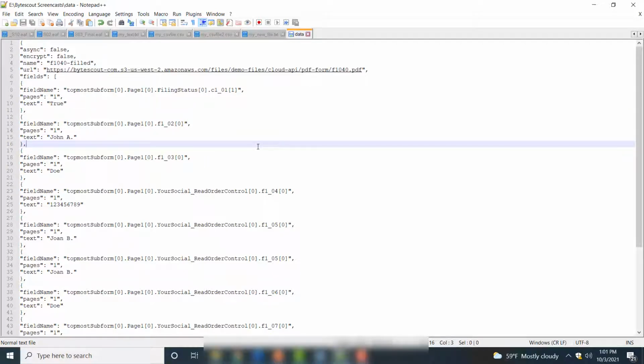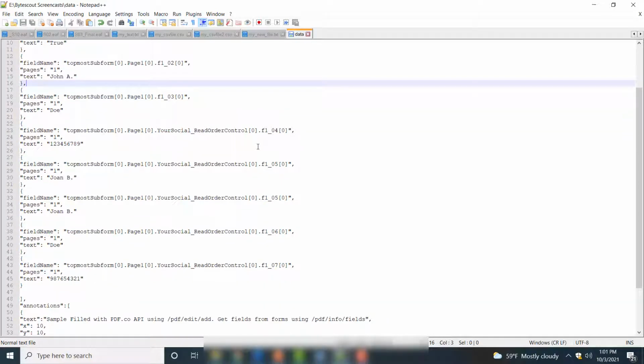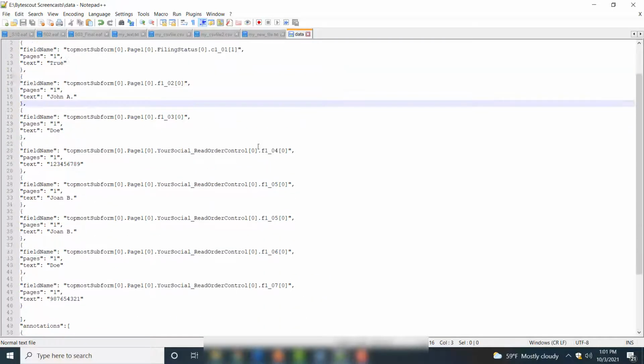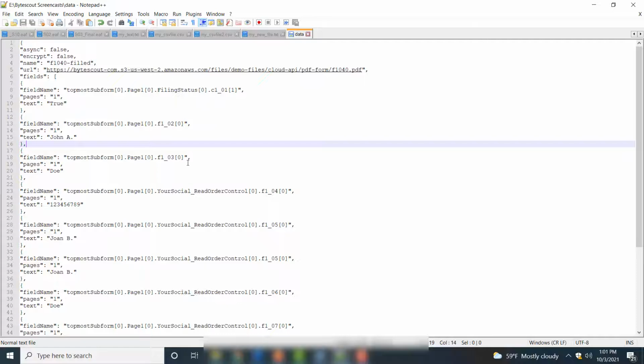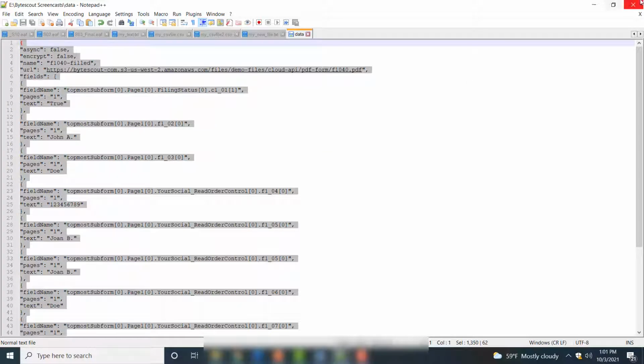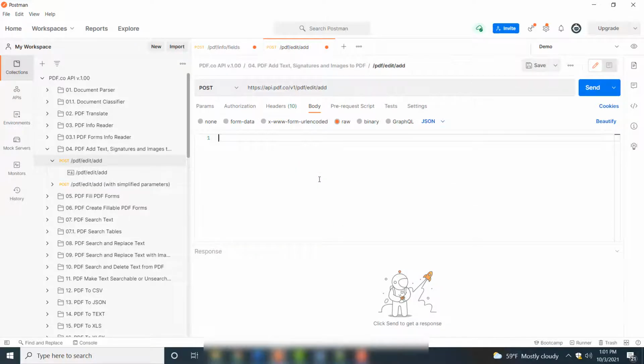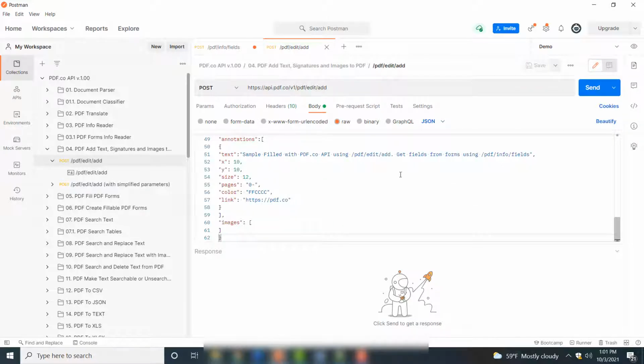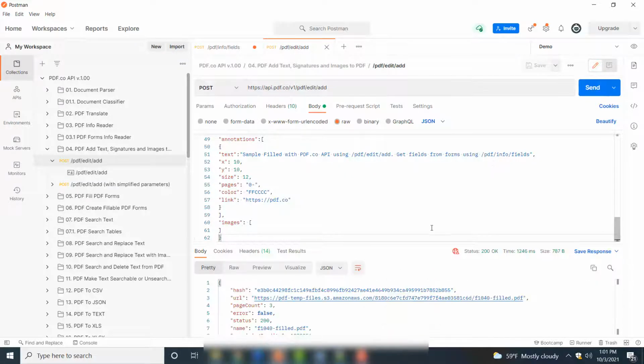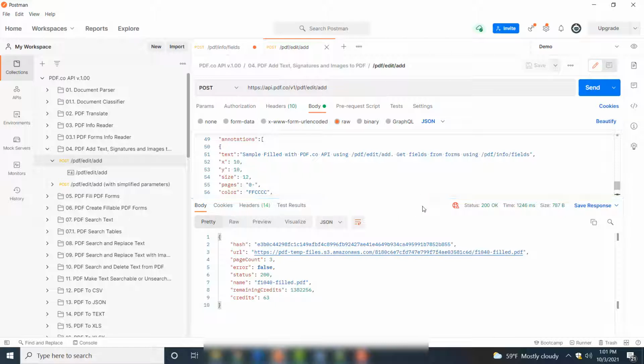So you can copy and paste the data from this video here, or you can manually write it if you want, and you have to select all and copy and paste it here in this field. So Control C, Control V, and click send. In return, you will see a link which contains the PDF form filled with the values that you specified.